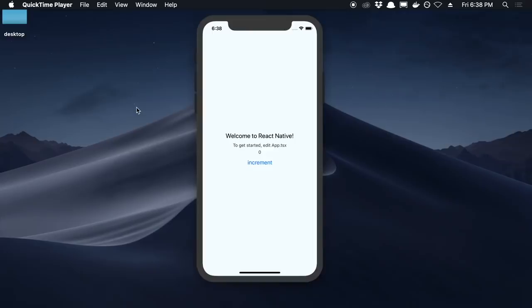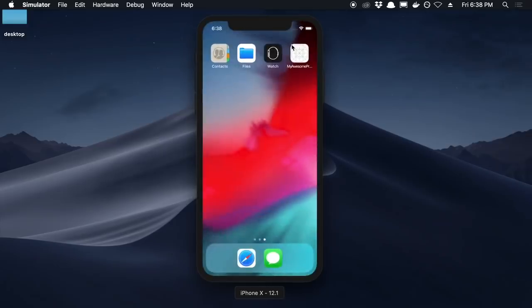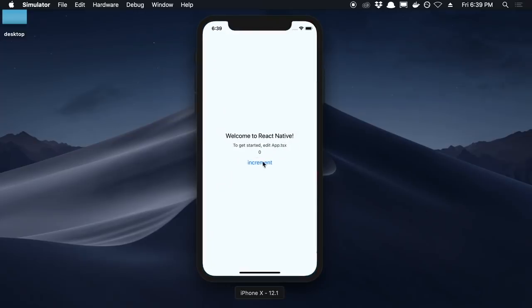So mine finished building, and I can see the app starting up here. Now, if you don't see it started up, if you go to the screen with all the apps, there should be a new icon, and it should say My Awesome Project or whatever you named your project. You can just open that up to see it. If we go ahead and click this, we can see it's incrementing the state. So hooks are indeed working with React Native right now.